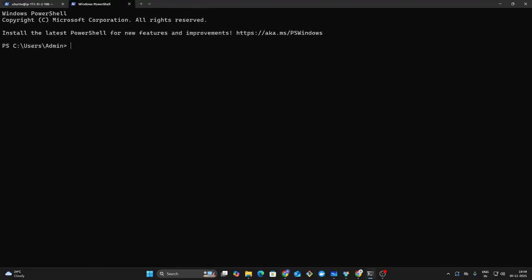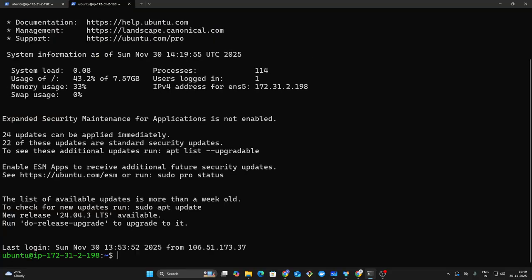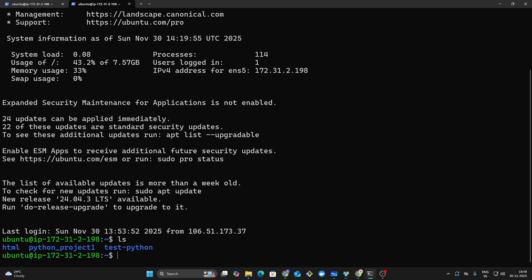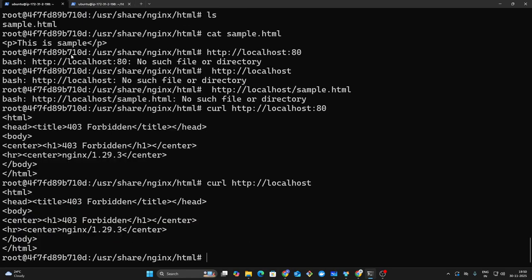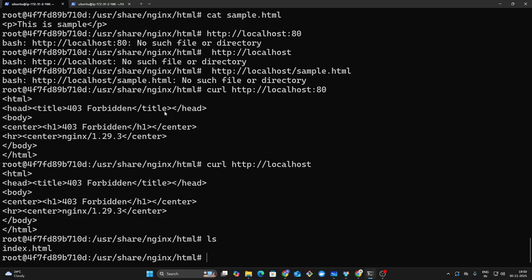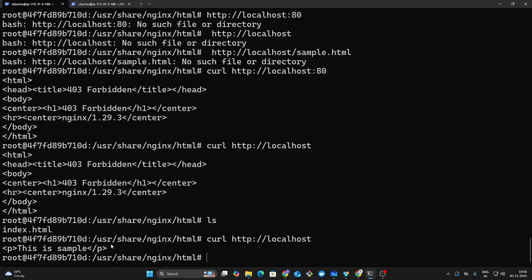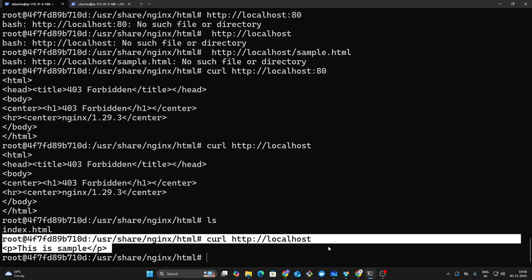Again I'll connect to my container here. I'll enter into the HTML folder and rename this to index.html. Now I renamed it. We will check whether it is reflected or not. Yeah, within a fraction of a second it has been reflected. Now you can see we are getting this p tag, because by default it takes index.html only. So we have to use index.html.